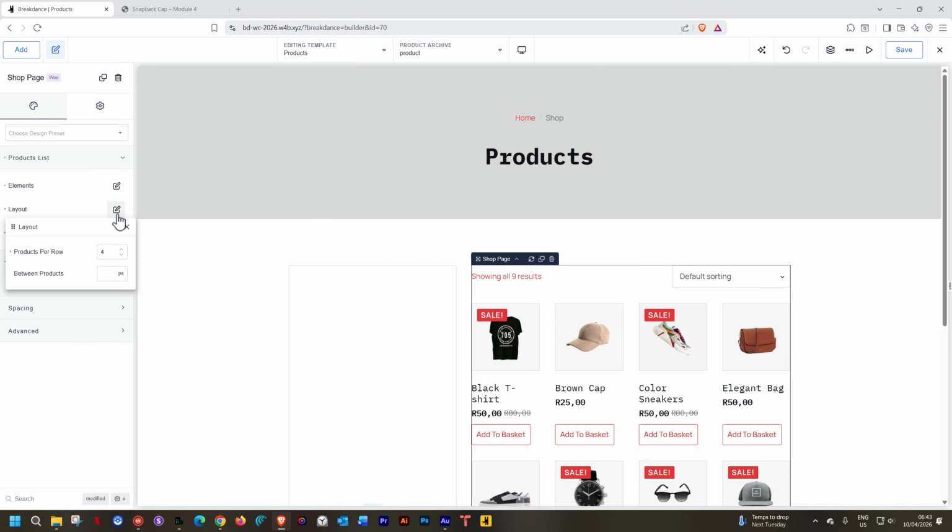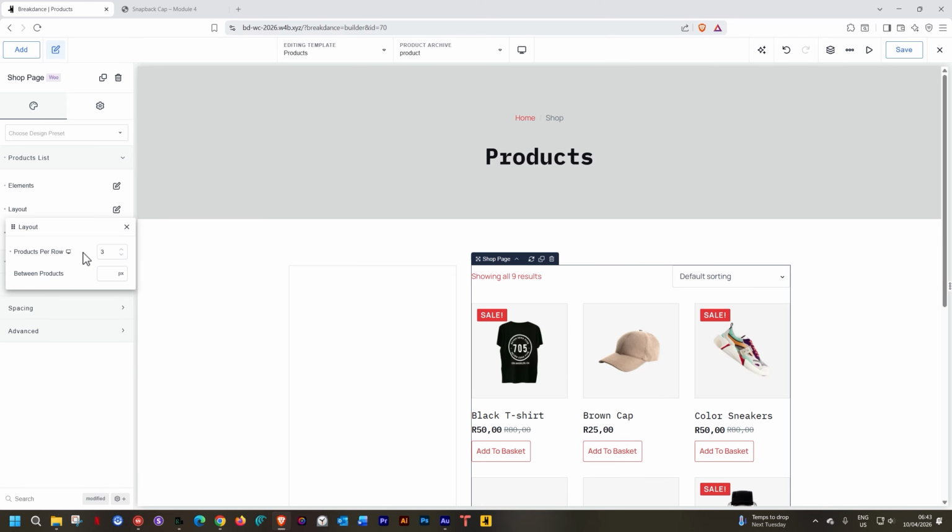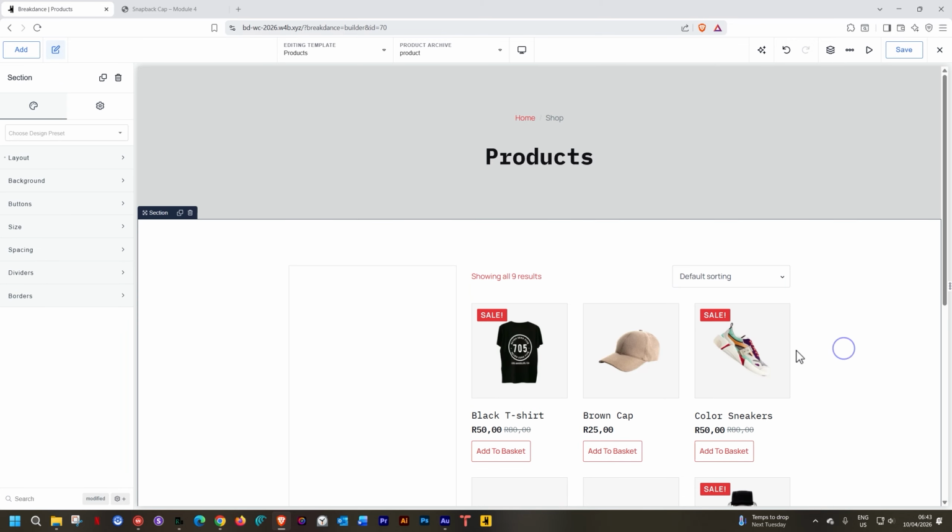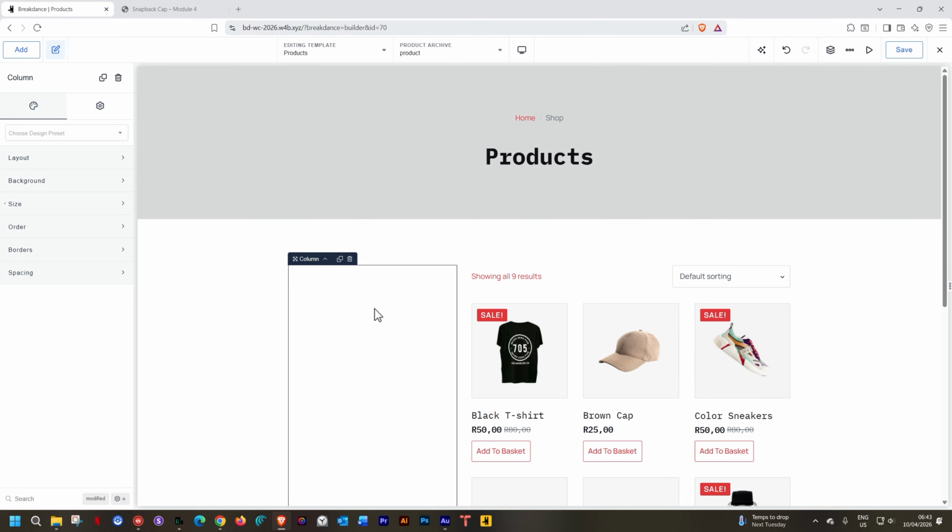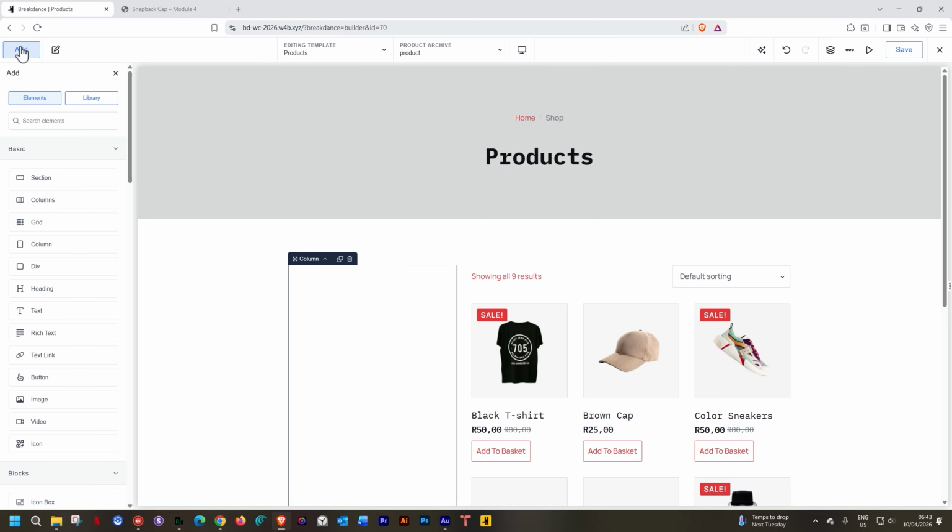Elements, layout. Yes, the layout. 3 is better. I still think it's a little bit cramped, but this is good for our display purposes. Click on the left-hand column, add, and we look for that filter.